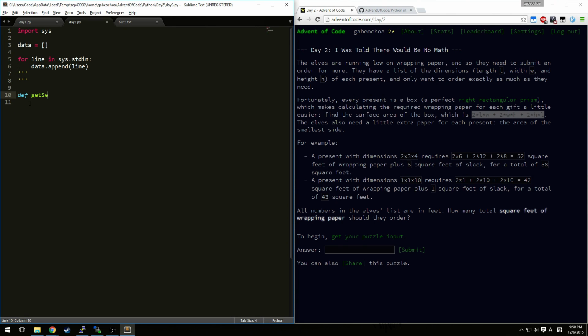Okay, so let's get surface area. Given length, width, height, return 2 times length times width, 2 times width times height, and 2 times height times length. Okay.